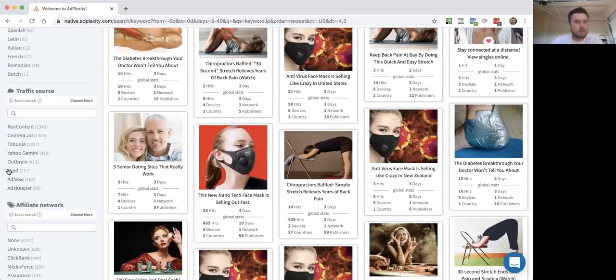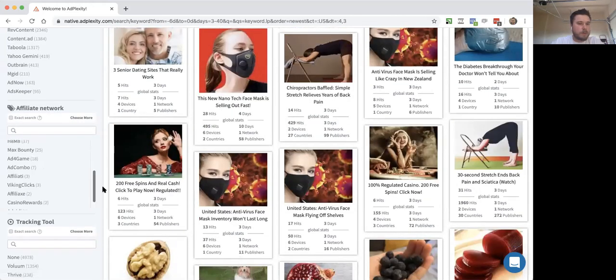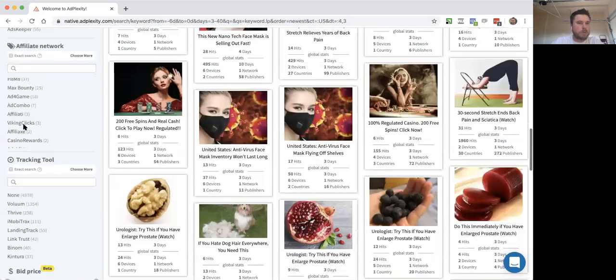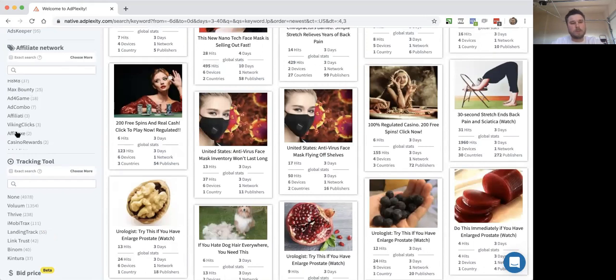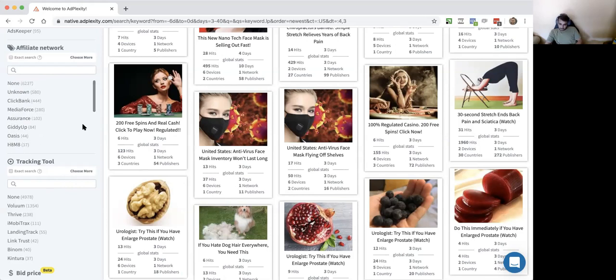And if I need to select some specific one and see exactly what's working right now on this traffic source, I will select it. Then affiliate network, tracking tool. These filters are mostly for some specific needs. People use these filters, but for general research of some marketers or some offers, we don't need this.